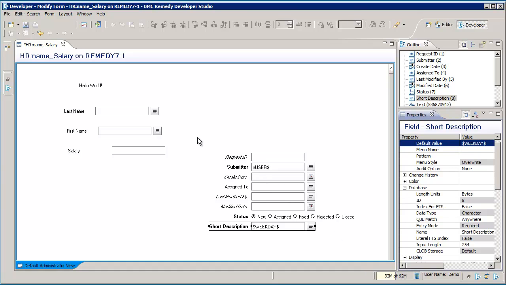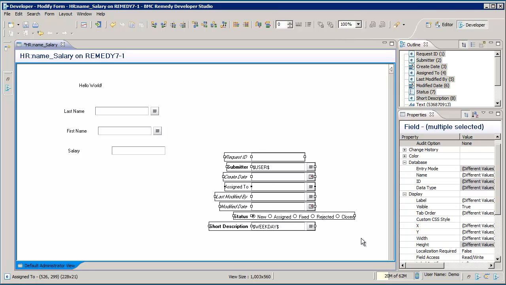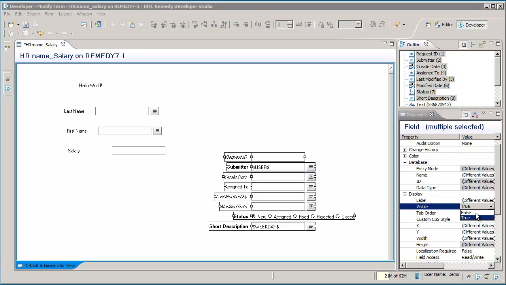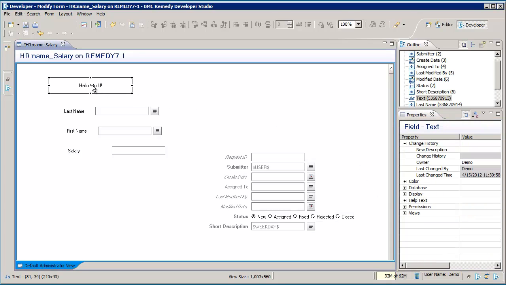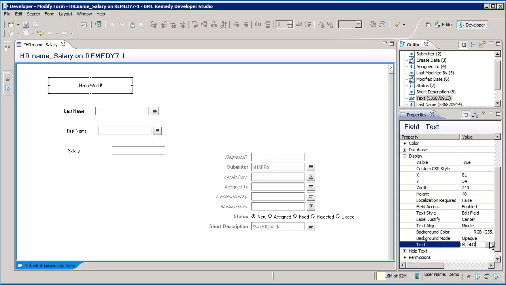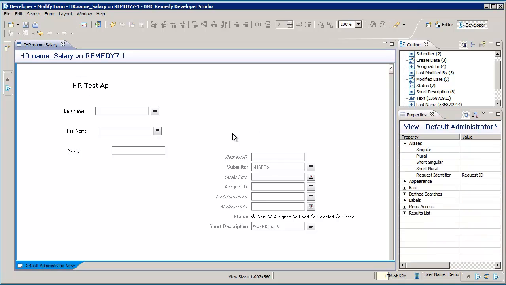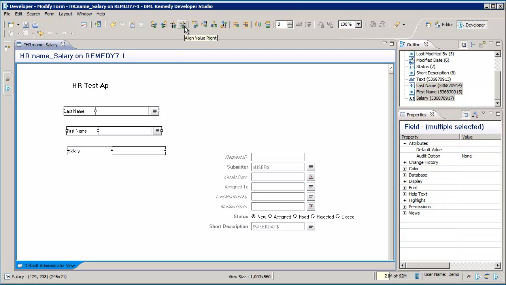Okay, now we don't need to see all of these things, so let's marquee them all and change their display attribute to visible false, and instead of hello world, let's call this HR test app. Field, let's make it header 1, make it big. Let's justify these to the right. That look better? Oh no, might look a little better.